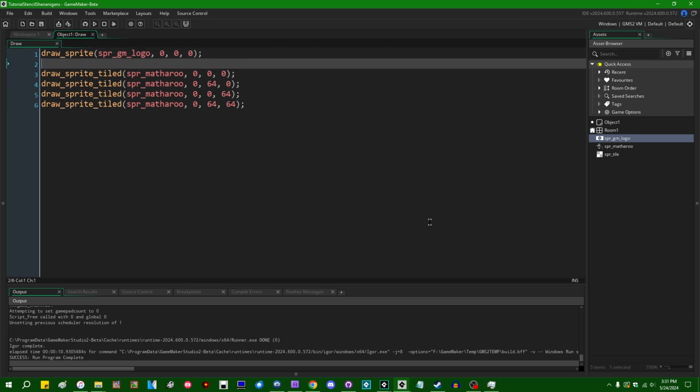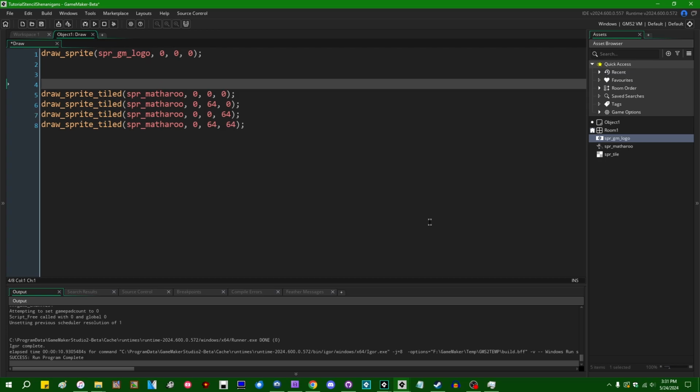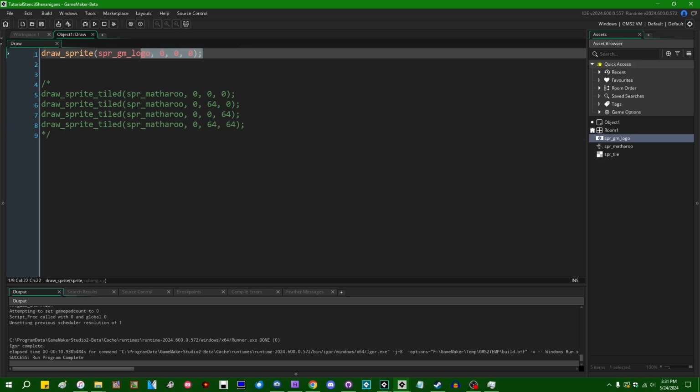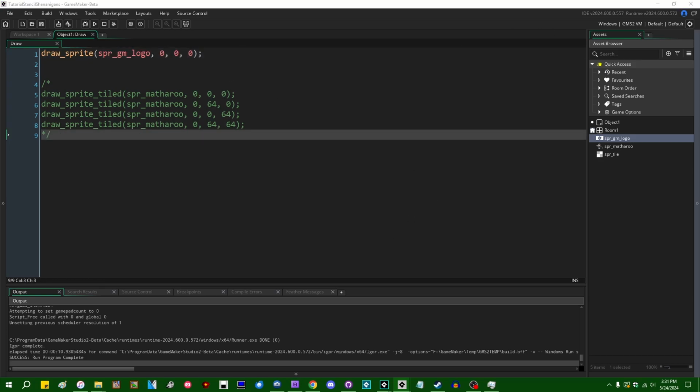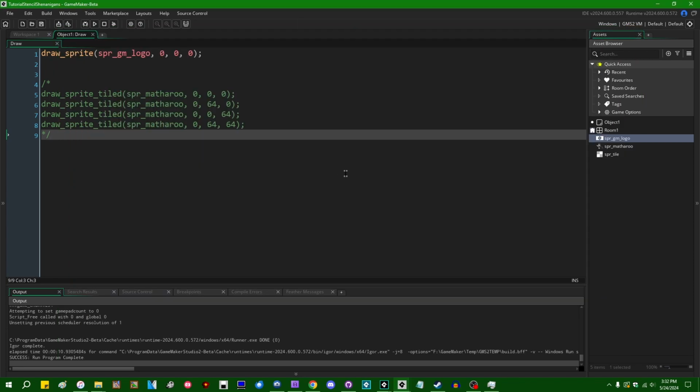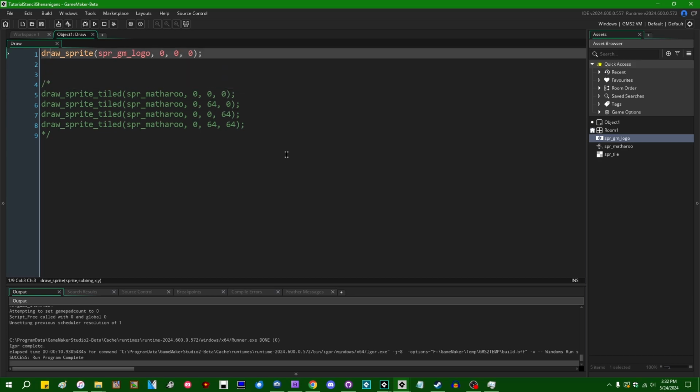And I'm going to rearrange this code a little bit. I'm going to comment out the sprites of Mathuru being drawn, and I'm going to move the logo to the top. What we're going to do in this video is end up with something that looks a bit like this. As I mentioned earlier, we're going to just have the Mathuru being drawn in the center of the GameMaker logo, and everything else is going to be basically cut out as if you were using a paintbrush over a stencil shaped like the GameMaker logo. And we're going to use the stencil buffer for that.